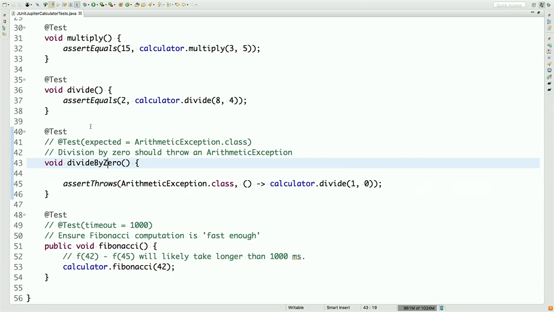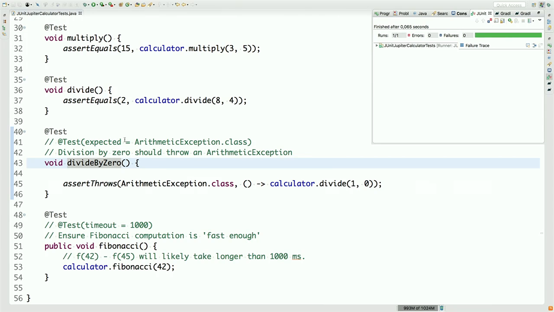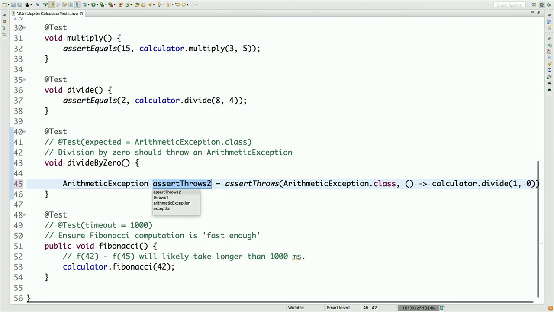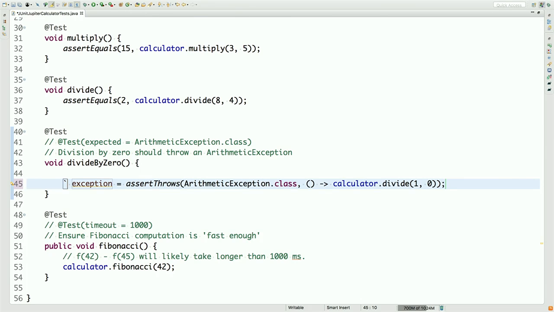So let's just check out this method if we run this now. That passed. So it actually threw the exception, and this is the Lambda expression. You could of course have a block there or a method reference if you want. And if you want to get hold of the exception, you can just assign it to a variable. No big challenge there.